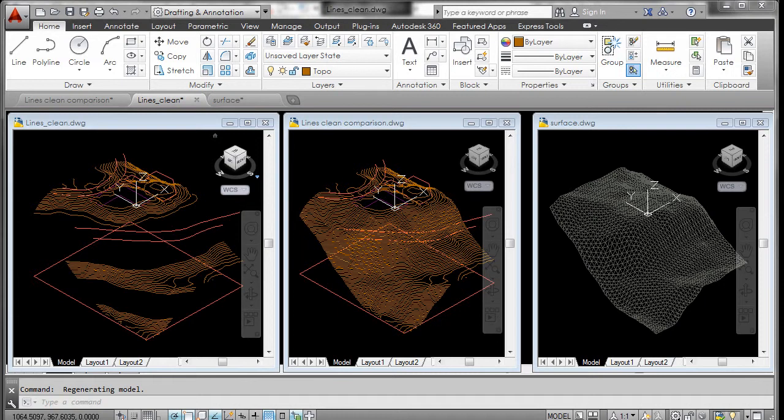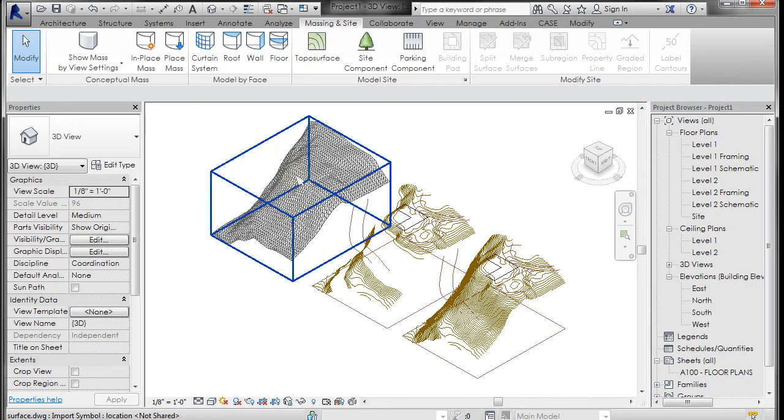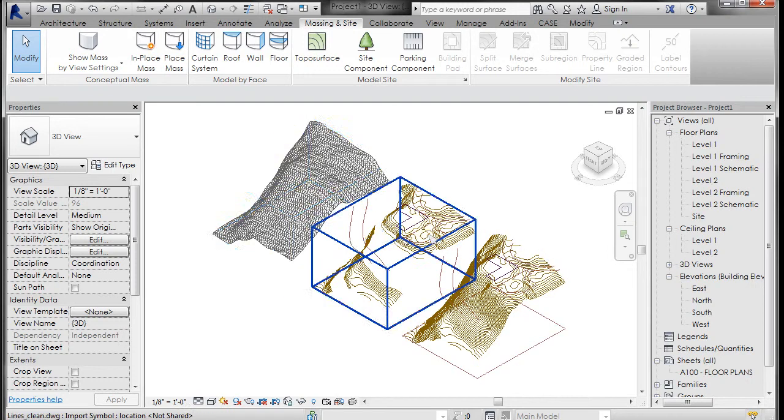Alright, I want to go over a comparison of different types of drawings that you can make topo surfaces out of. I've got two line drawings. One has multiple lines in the Z, one I've erased many of them in the Z. And then I have a surface, and I want to take these into Revit and just show you how it topos those. So if I open up Revit, I've already linked these into this drawing.